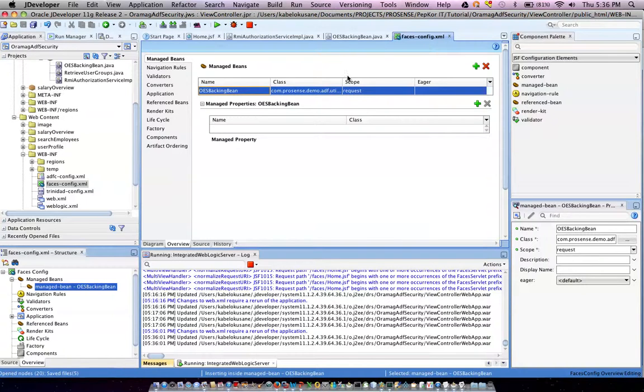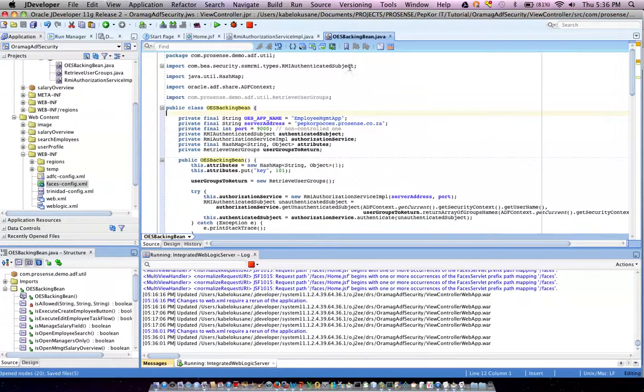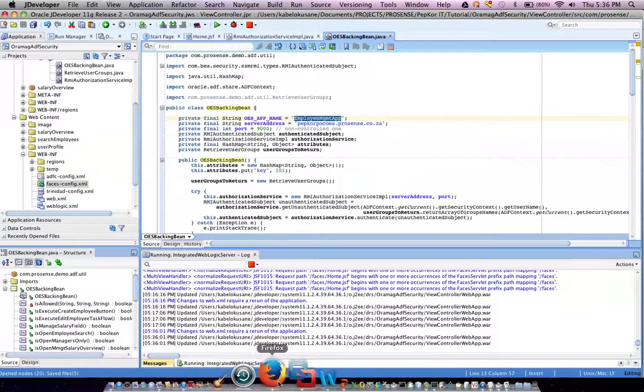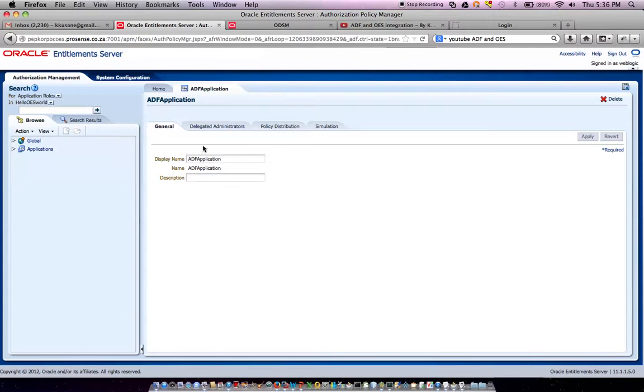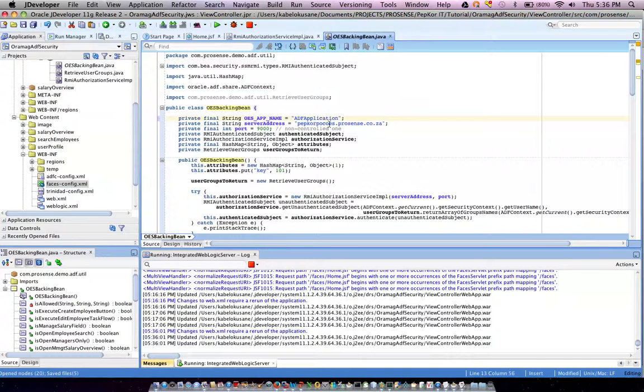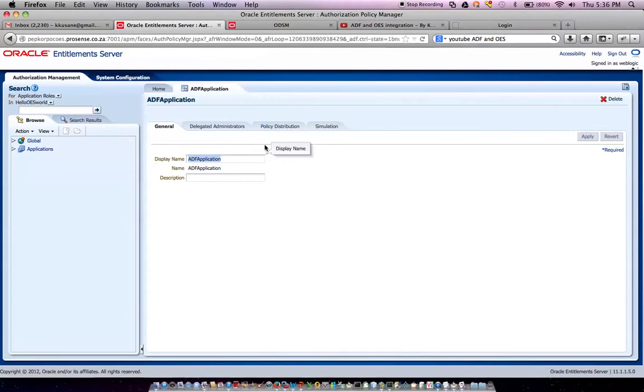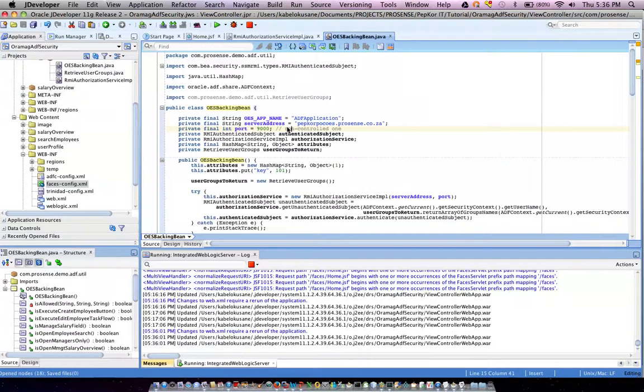Alright, so we just registered the OES backend bean class as a Java class. So click save. Remember to change your application name to the name that you specified when creating OES. So we specified ADF application, so specify it in your code there, then click save.